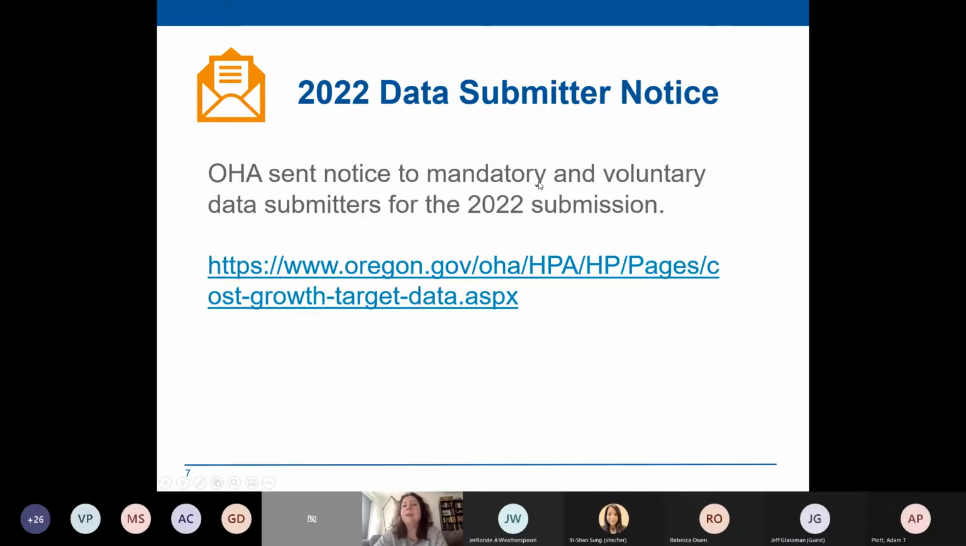There is an action item attached to that notification. If you are a mandatory data submitter, we do want confirmation of your contact information, of who your key point of contact is. We've heard back from a number of you already. Thank you for those quick responses. If you have not responded yet, please let us know who your main point of contact is for the 2022 submission soon.